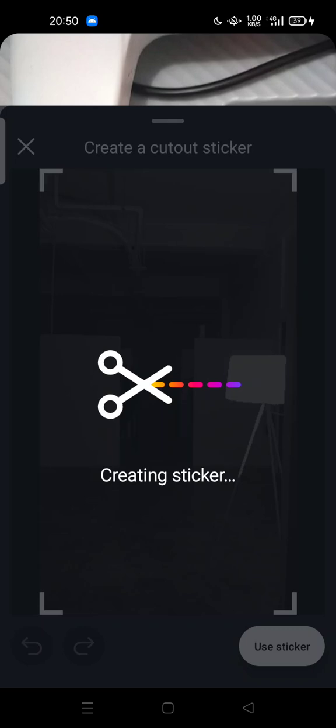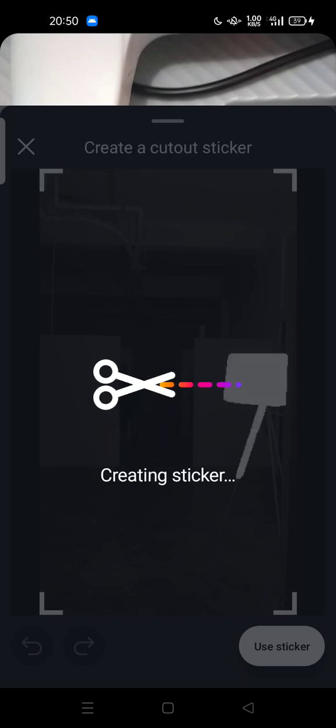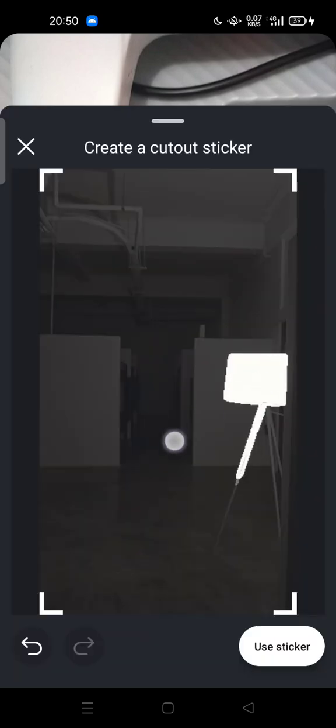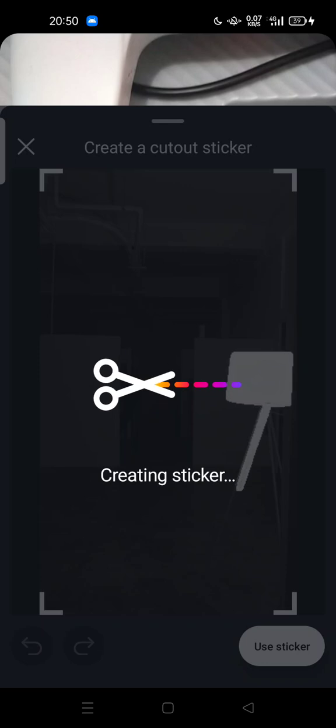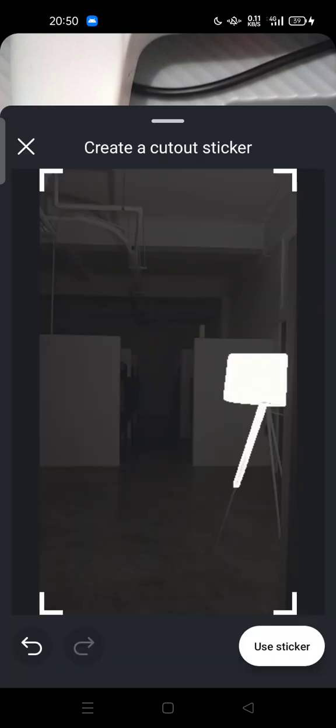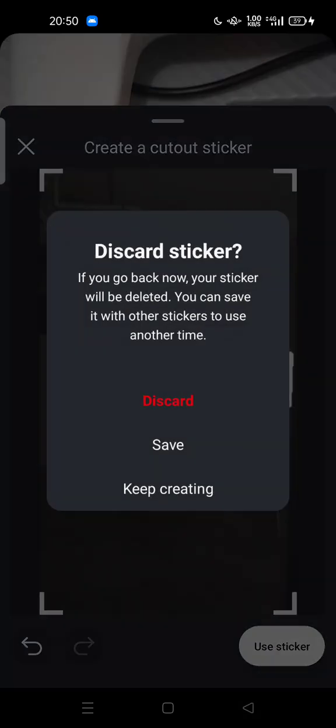and if you are not satisfied again, you can create your sticker again and again. And also now you can close your story. You can discard it.